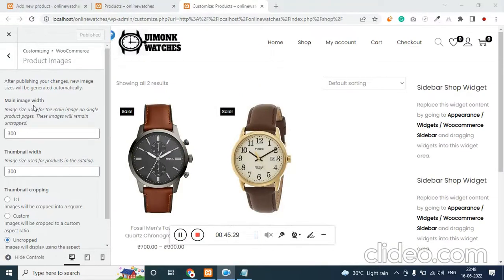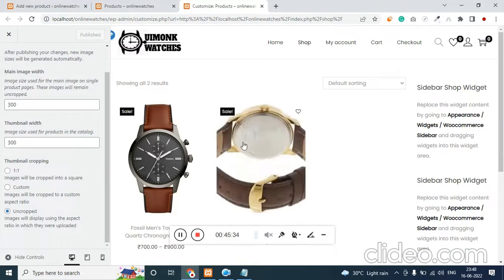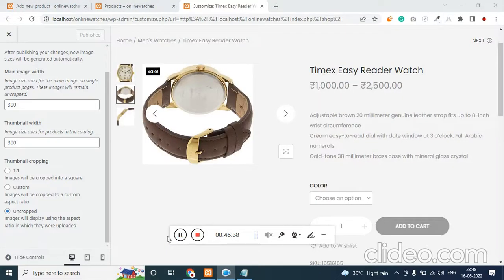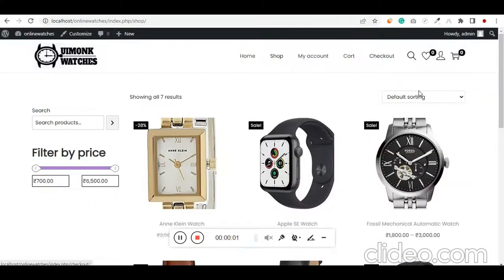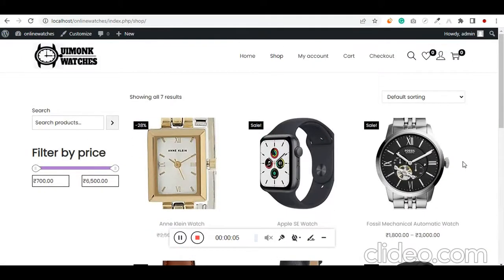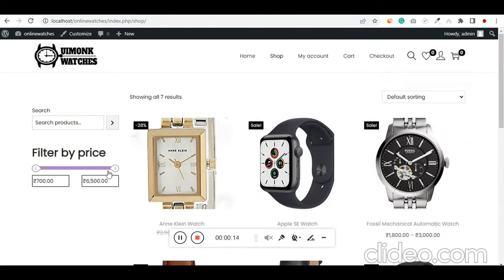Now what I did is I have gotten rid of the customize section, product images, WooCommerce product images, and I have made this uncropped. So the images look good now. Cool. Let me add the product now. After adding the product, this is how the page looks. There was some technical fault on my PC. It shut down while I was recording. So I'll just show you how I made the sidebar come from right to left.